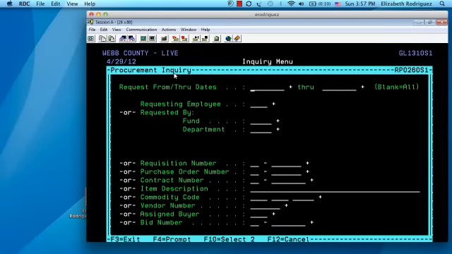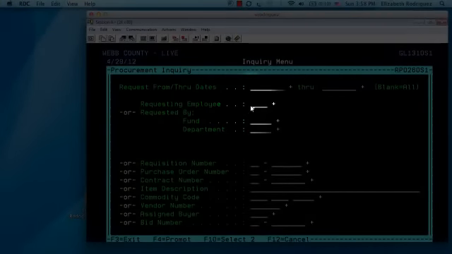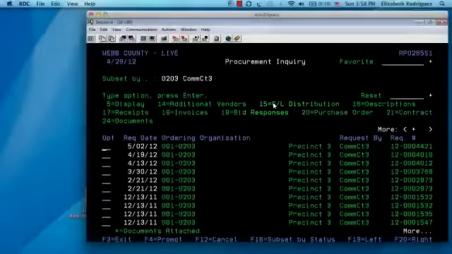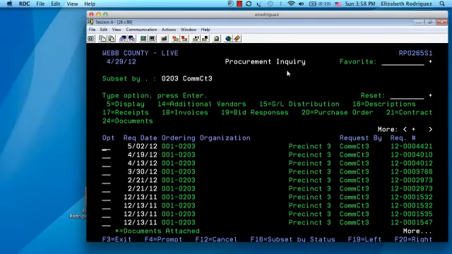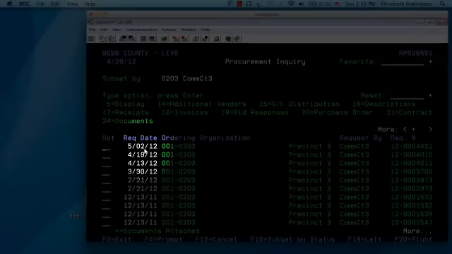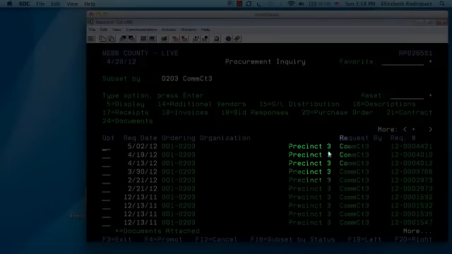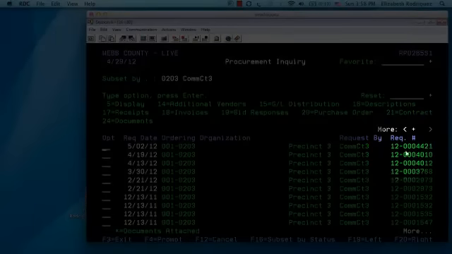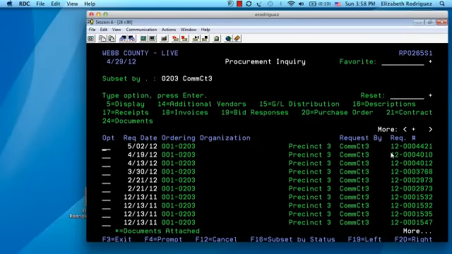That will take us to the procurement inquiry. On this screen, you're going to leave everything blank. The only thing you're going to need is to put in your requesting employee number. Once you do that, it's going to take you to the inquiry screen. Here you will see, remember that our requesting date was 5/2 of 12. This is my department, and this is the requisition number that my order has been given.